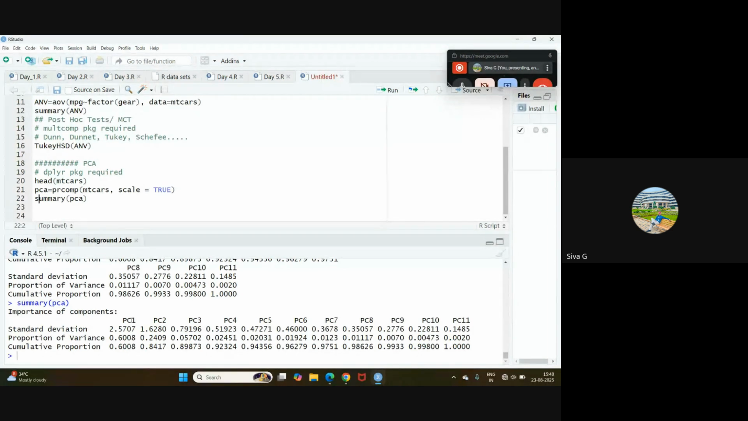It is a dimension reduction technique, but it will not tell us, for example, if you have 10,000 variables, that you have to take 100 variables or only 50 variables. Like that, it will not reveal. It will give us components: if you have 10,000 variables, 10,000 components will be given.